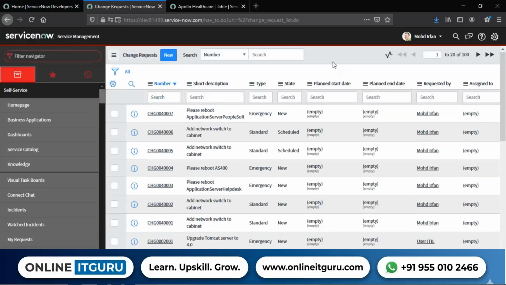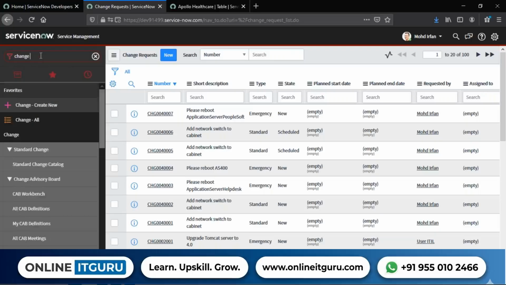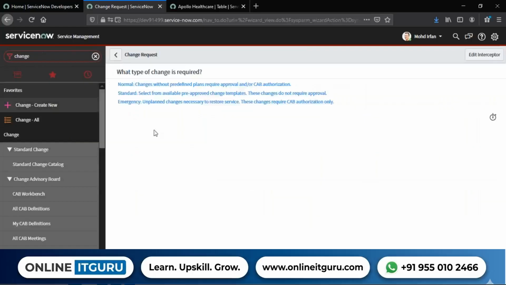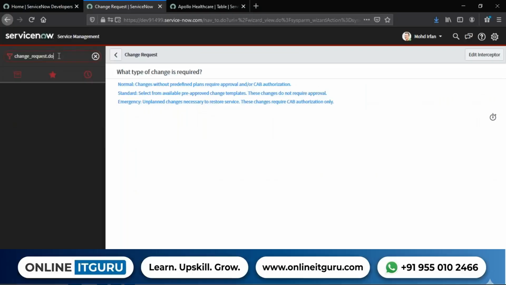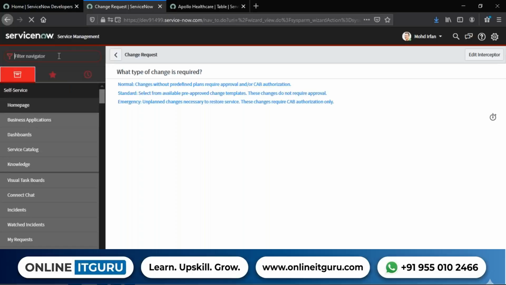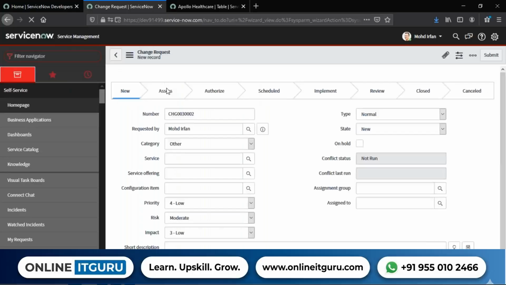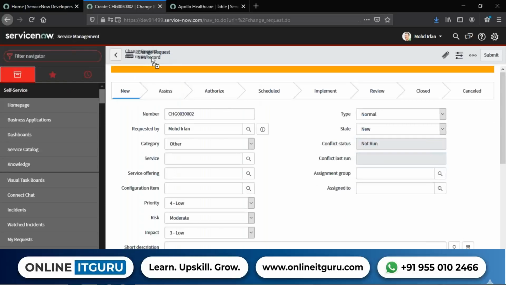Okay, this is a list view. But what if you want to create a record in that specific table directly? So I don't have to go in the change request, type change requests or change, and then go on create new and all this stuff. Instead, I want to create it from here. So I'm going to say change underscore request dot do. Okay, now I can see I have been redirected to the specific record directly. I can create a new record from here.